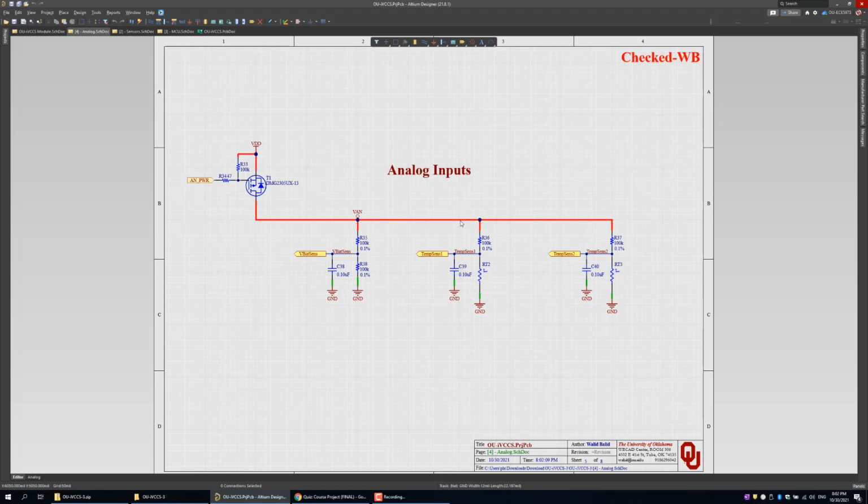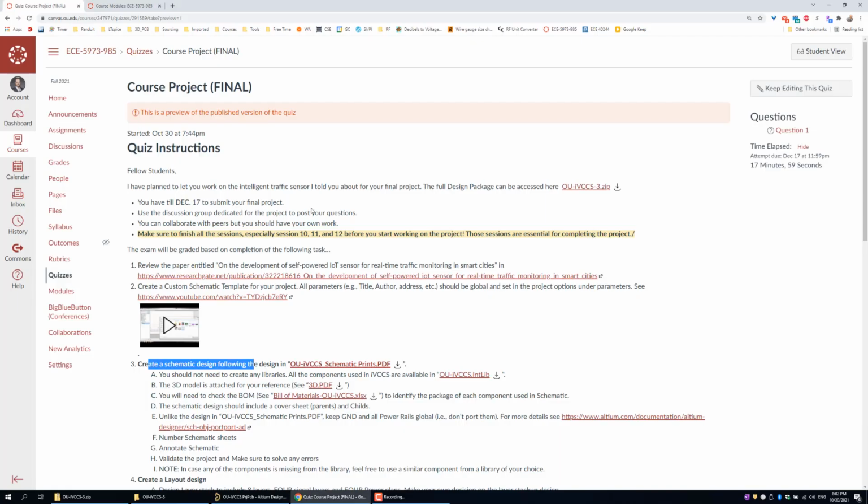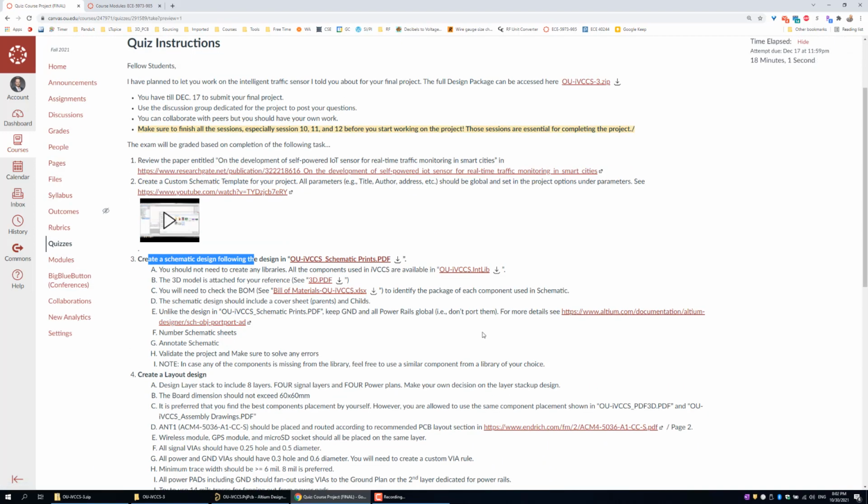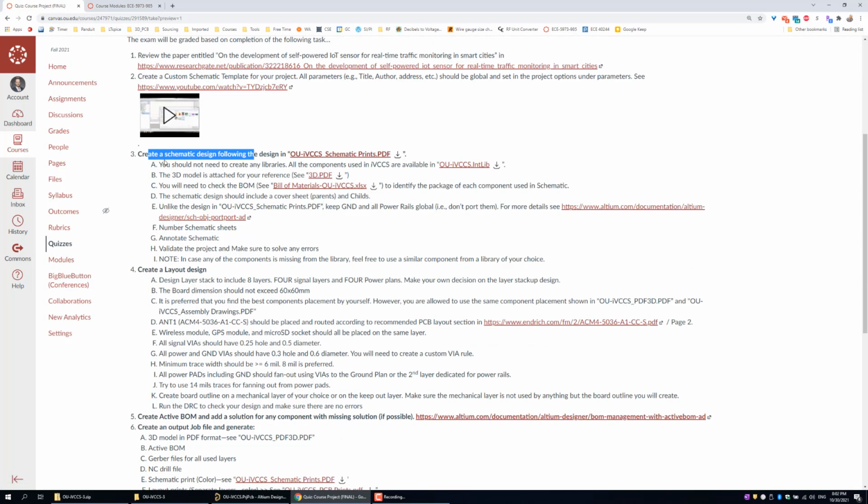You see how the coloring is nice in here? The nice thing about the coloring, when you add the coloring in the schematic, that will reflect in the layout, and you will have a kind of color code for your traces in the layout. So this is what you need to do. It's basically recreate the schematic, and next you don't have to create any libraries.